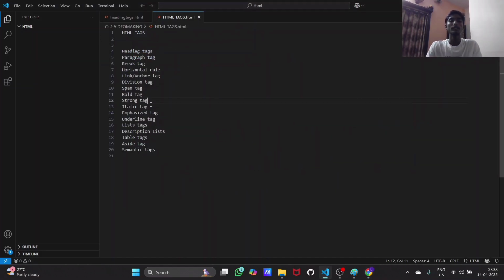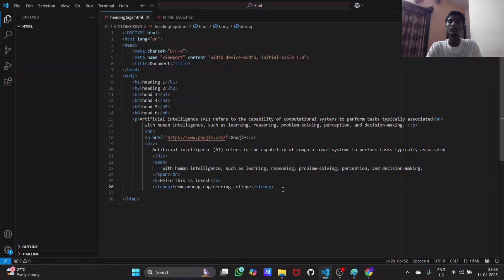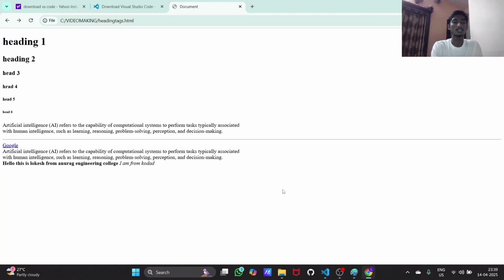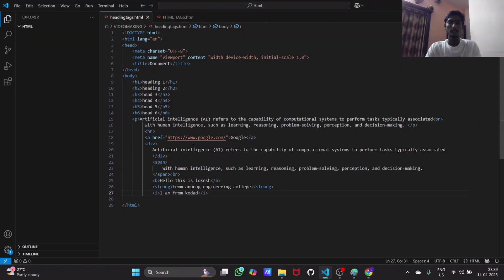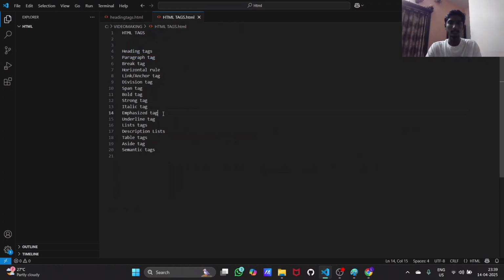Next we have the italic tag. It converts the text format from normal text to italic text. Let's see. The italic tag is defined by I. So, I am from Coda. Save it and then force refresh with Control Shift R. You can see I am from Coda, and it comes as italic text.